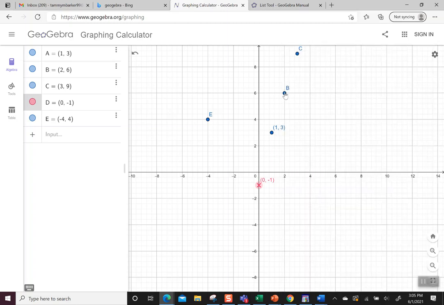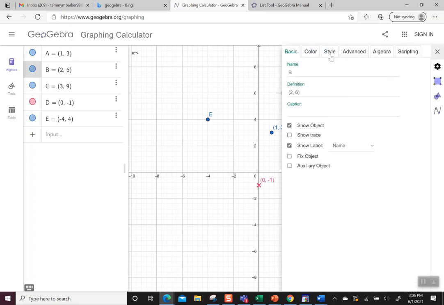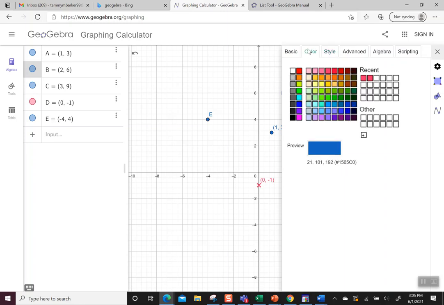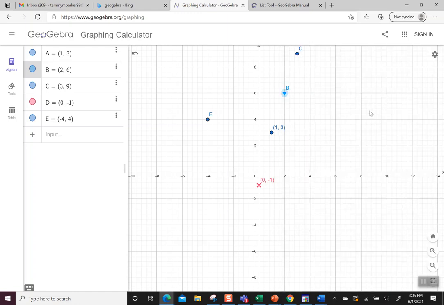The same thing can be done by right-clicking on the actual point. You can still go to the settings. Again, it gives you all those same choices of what do you want to do. Let's do a down-facing triangle this time and maybe do a different color so that you can see the options, that they're very quick to do. Pretty easy.